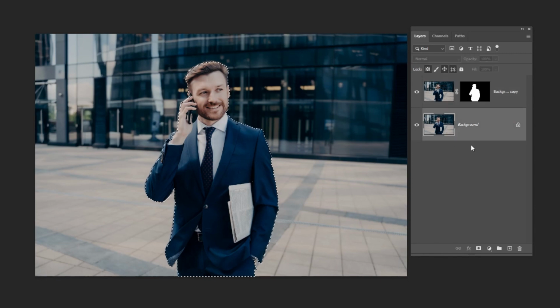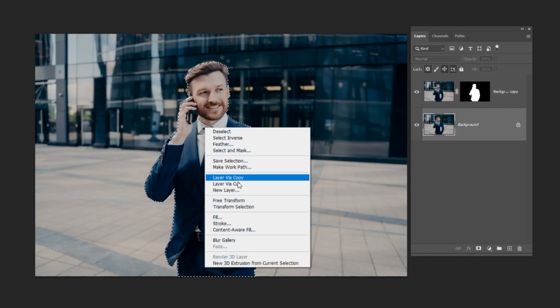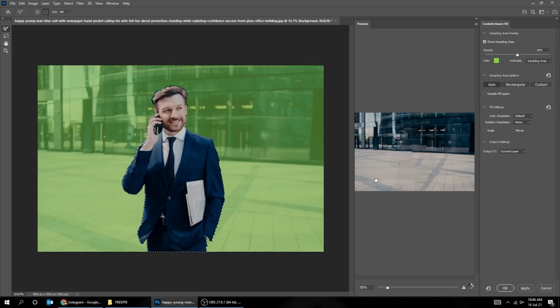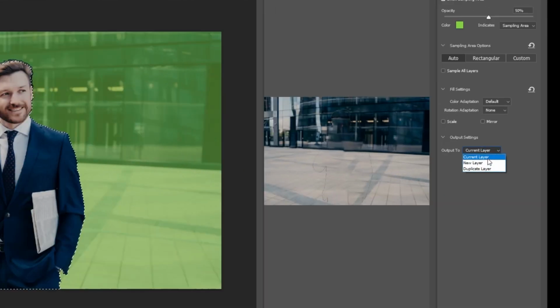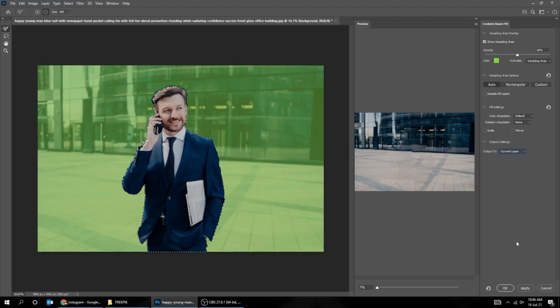Choose the background picture. Right click and choose Content Aware Fill. Change Output to Current Layer. When you finish, press OK.